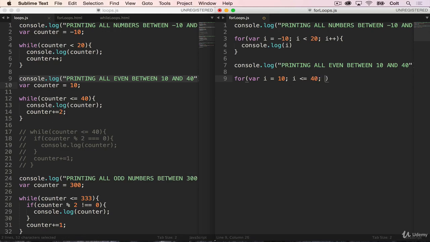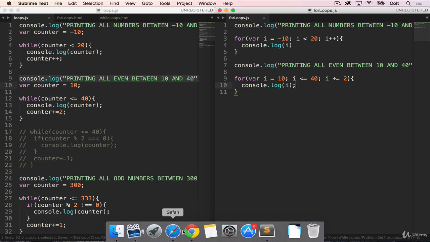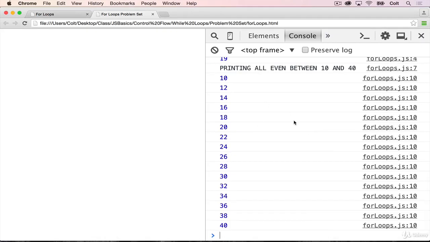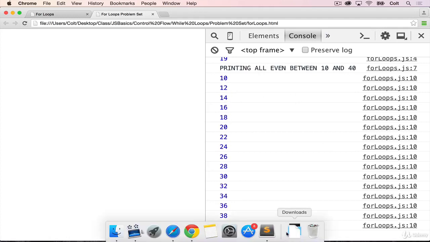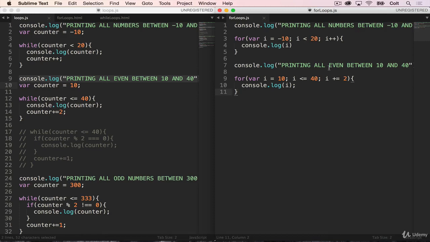And then every time through, we can either add 2, so I plus equals 2, and that's it, console.log I. And this is the first way of doing it. And just to demonstrate that, back here, refresh, and we get all the evens between 10 and 40. But again, the problem with this solution is the same problem we had with the first while loop solution. If instead I wanted to print the evens between 11 and 40, I'm going to have a problem.